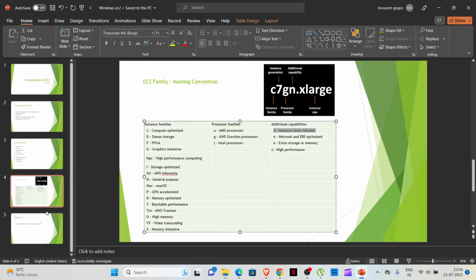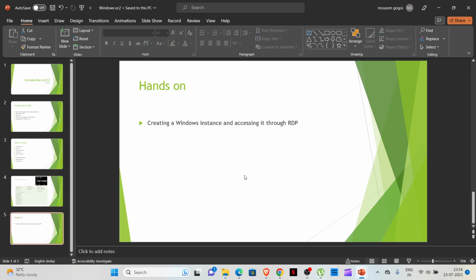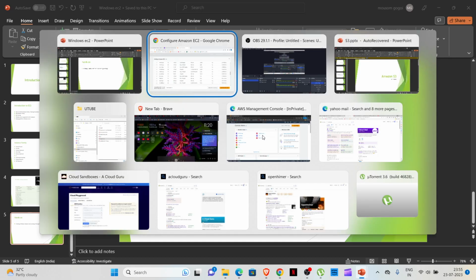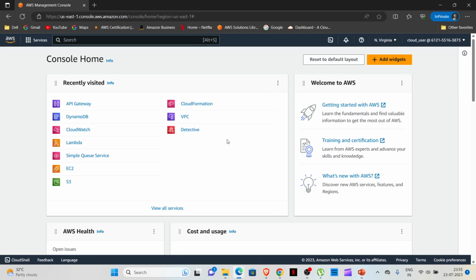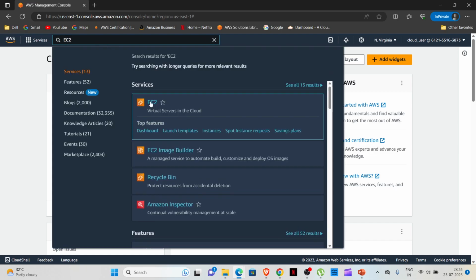After this nomenclature part, we'll do a hands-on, and also we'll see what kind of Windows licenses are available in the AMI, right? So let's see. I've opened a sandbox, it's just a sandbox. Let's search over here for EC2.